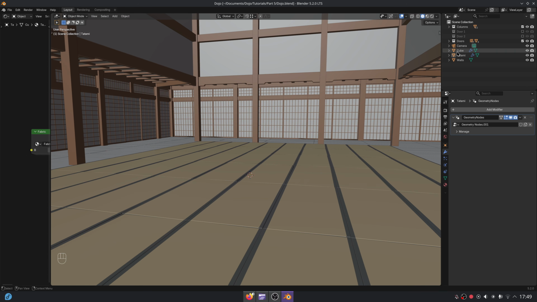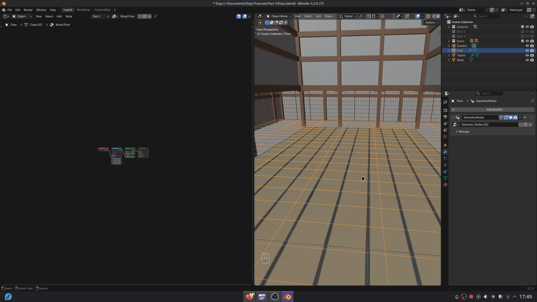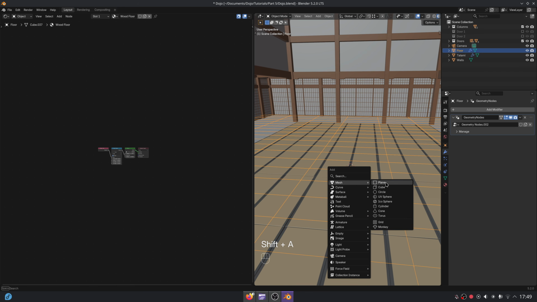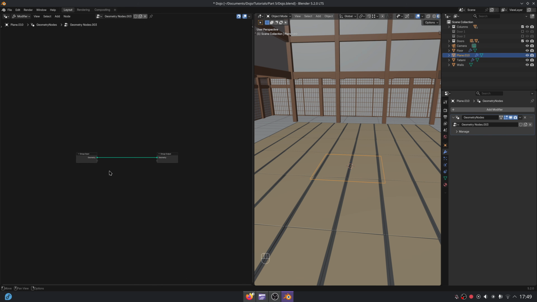So let's start by selecting the floor object and rename it to floor. Then add a new plane object to the scene. Open a geometry node editor on the left. Create a new one. Delete the group input node.